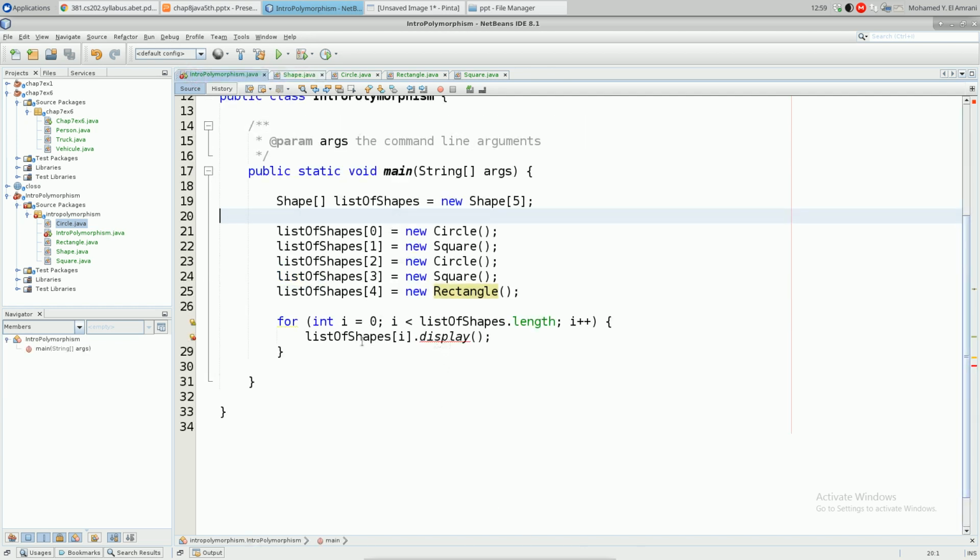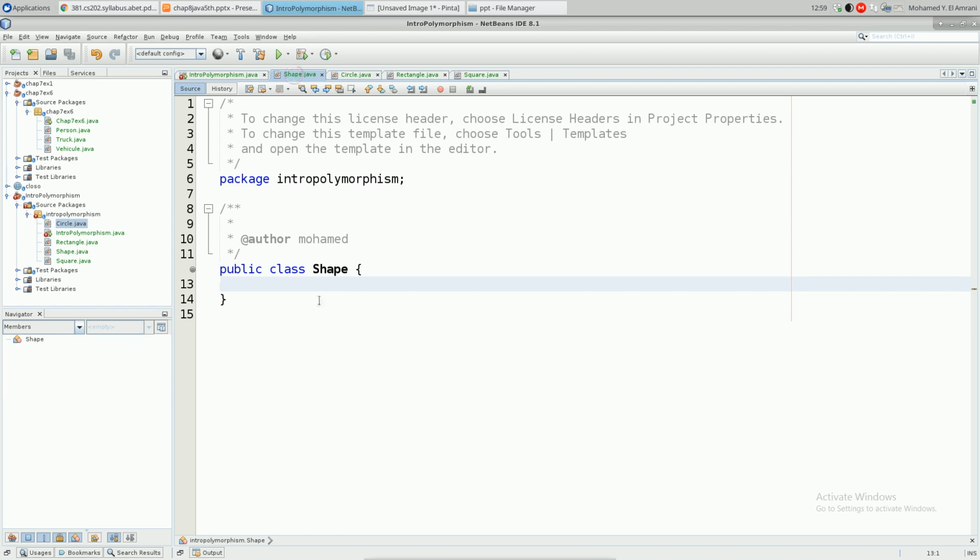This is not possible. This line is not going to work. Why? Because this list of shape was its data type. Shape. And shape does not have display, so you cannot write something like this. So it needs overriding. So overriding is necessary to have that. And of course, overriding is attached to inheritance. That's why it changed this display. You change it to what? No, the main class. What do you want to put?